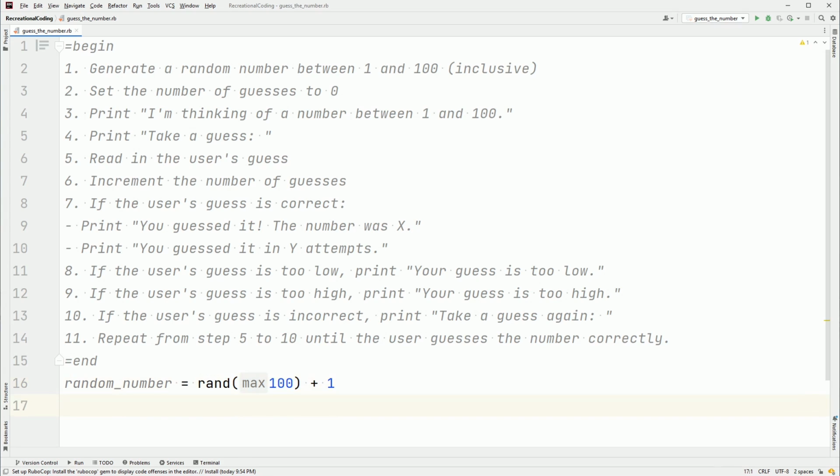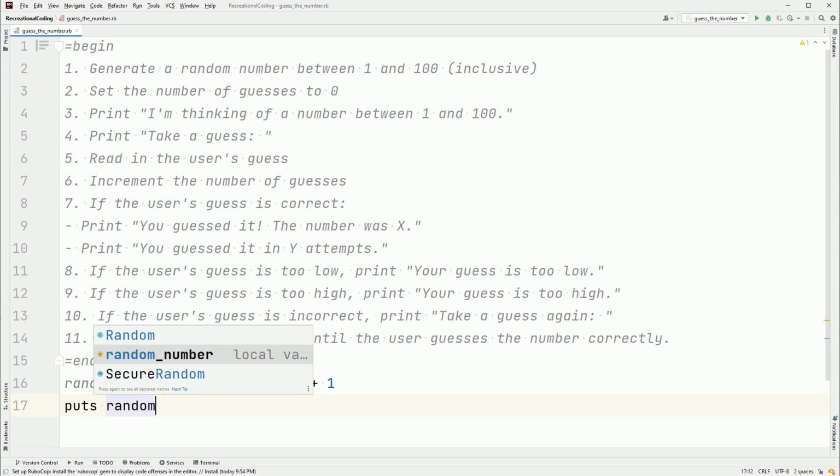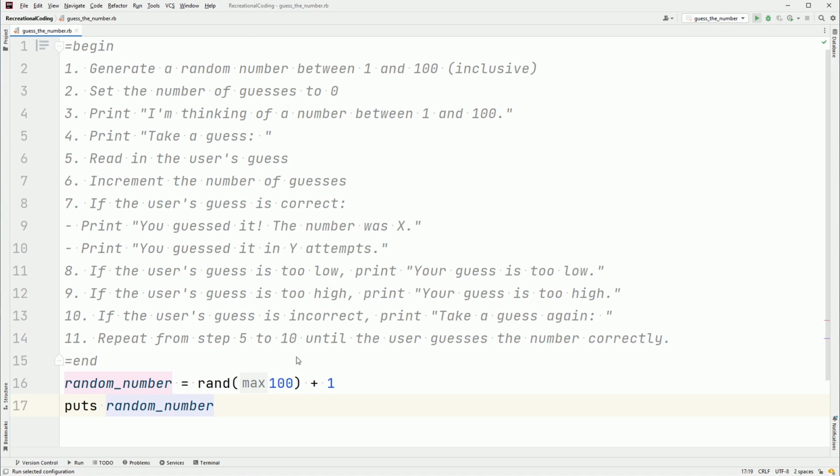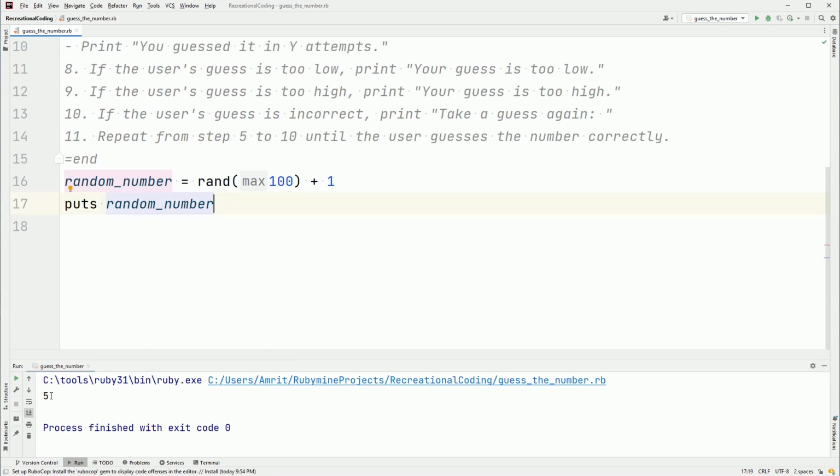Let's print this random number to make sure our code is working. In order to print something in Ruby, you can use the puts method and give it the thing that you want to print. In our case, we're just going to print the random number. Let's run this and see if we get a random number. We did get a random number, 5, and it is between 1 and 100. Let's run it again, 97. One more time, 46. As you can see, the number changes every time, but is still within 1 and 100. So our code is working. I'm going to keep this puts statement here for testing purposes. Let's move on to step 2.